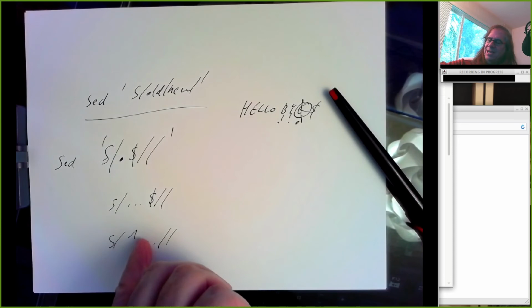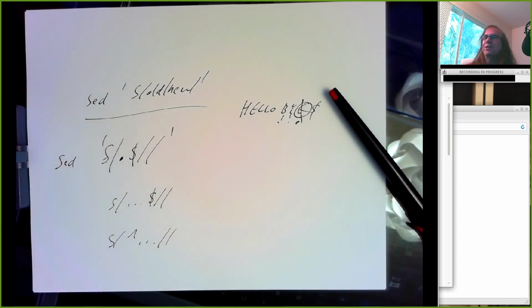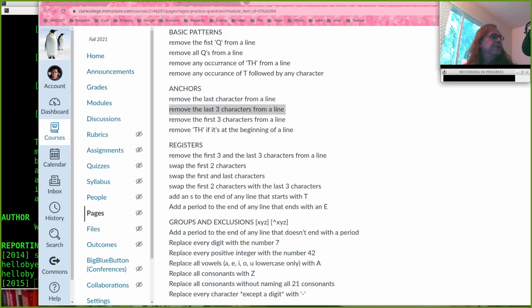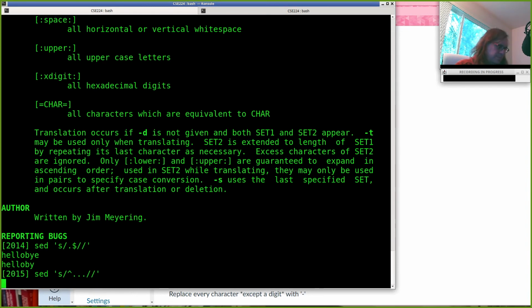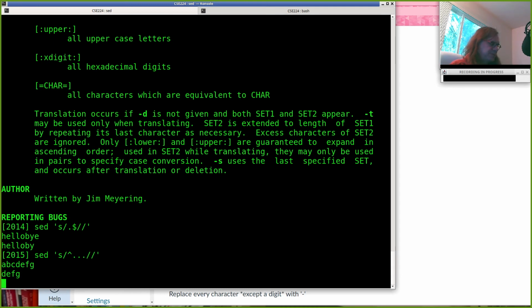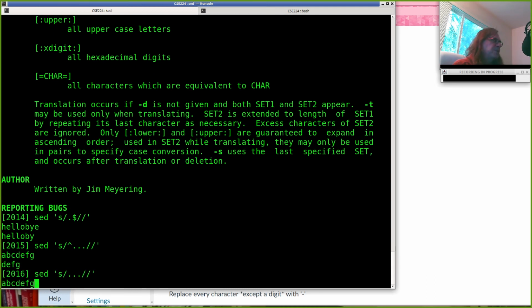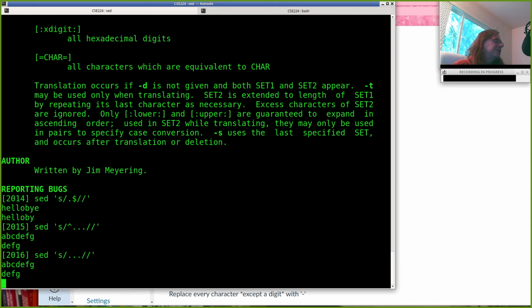And in fact, the anchor is optional here because sed always starts at the beginning of a string. So if I do something like this, and I do A, B, C, D, E, F, G, it gets rid of the A, B, C. But even without the anchor, since it starts at the beginning, the first three characters are going to match that dot, dot, dot, and so the A, B, C gets taken out.